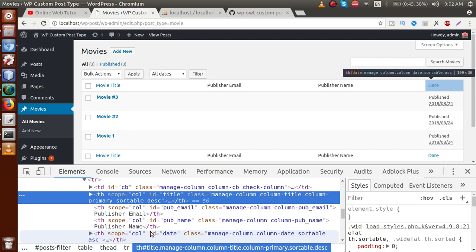So successfully, guys, we have learned how we can add our custom columns to a custom post type. In our next video session, we will see how we can render data inside the publisher email column, where we want the publisher email that we have filled in regarding this movie, and also the publisher name according to this movie.